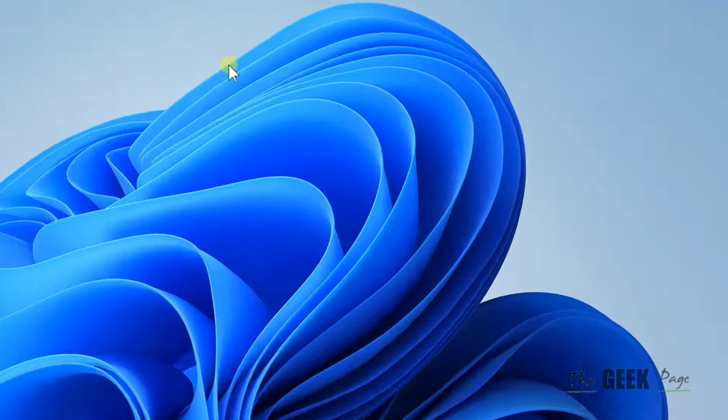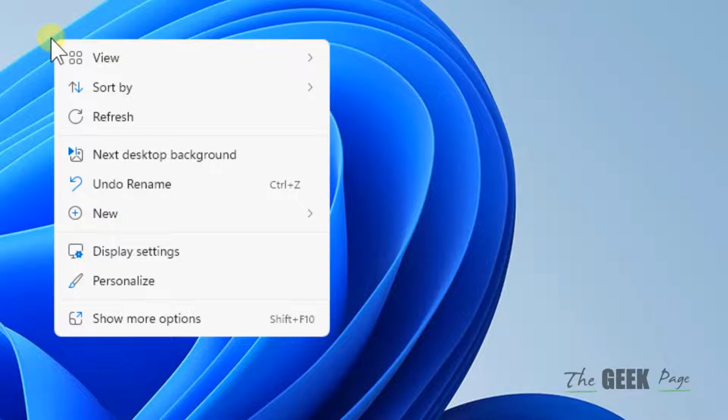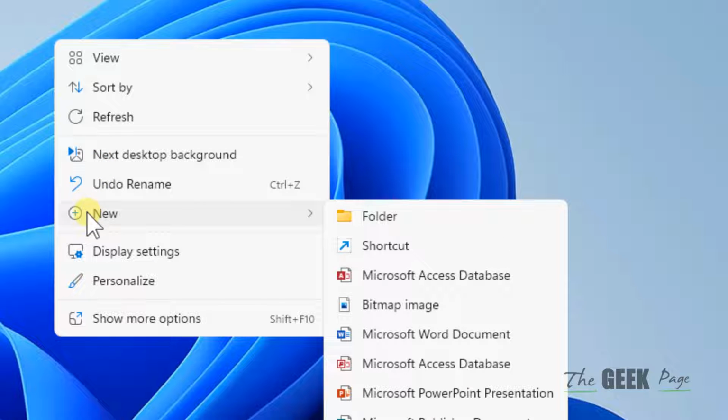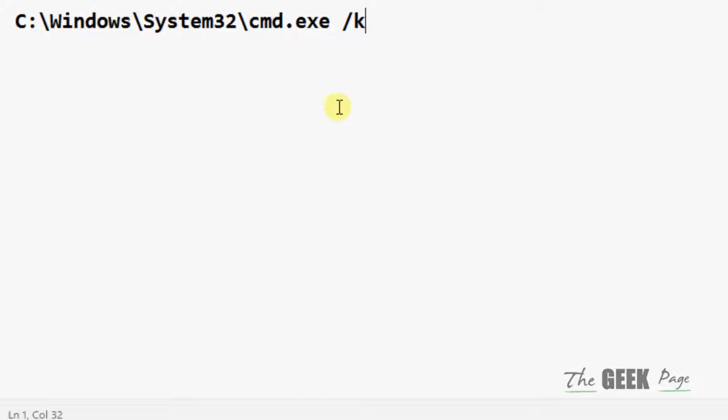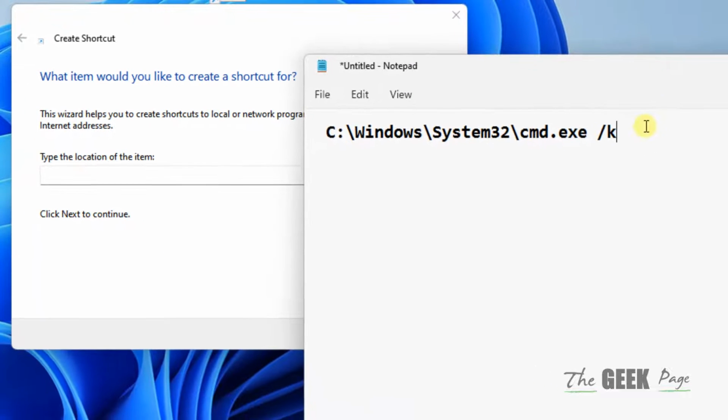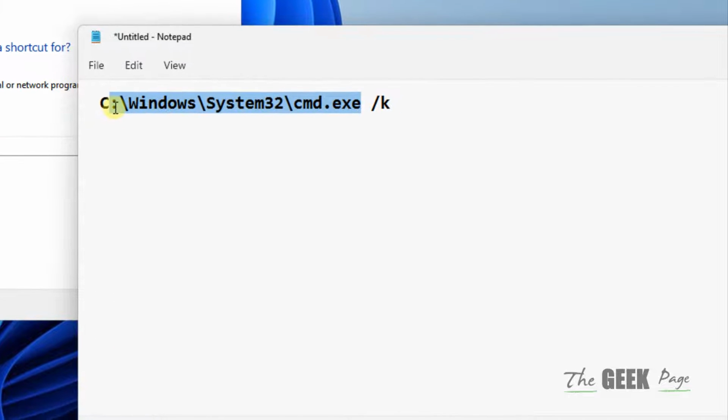So just right click on desktop where you want to create this cmd command shortcut and choose New, Shortcut. Now in the location of the item, you have to copy and paste this path. The first one is the path of the cmd.exe and then space and slash k. I've given this in the description of this video. After that, put a space and then enter your command.